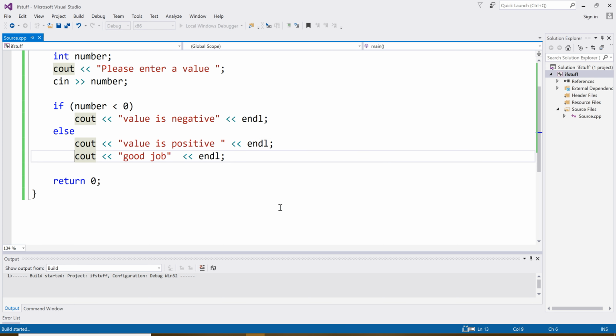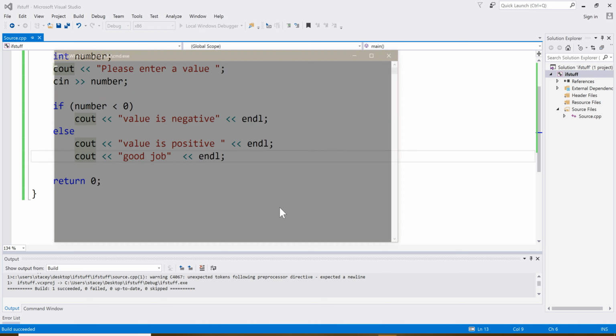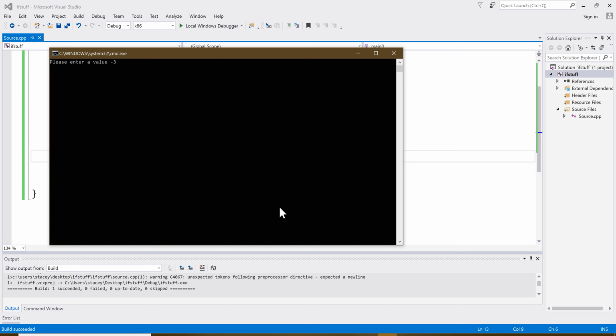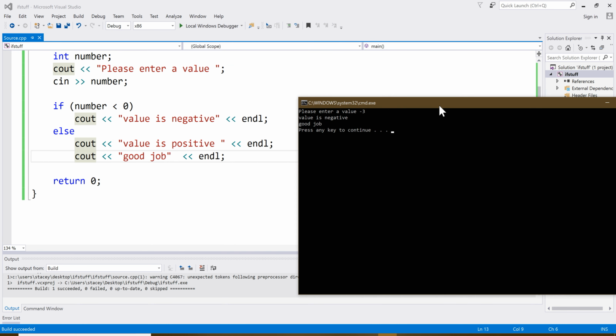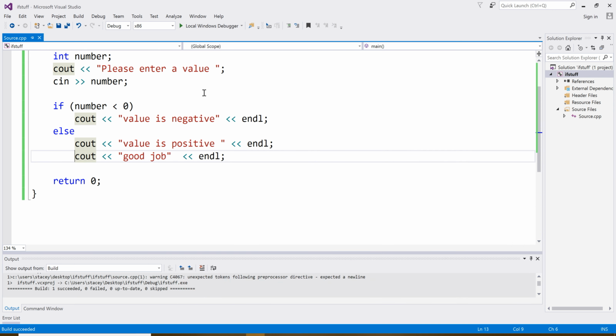So if I run this and I type in -3, wow, that's kind of odd. It did print out value as negative, but then it printed out good job. Now that might or might not be a surprise, because you know we have these things indented really nicely, but you know what?